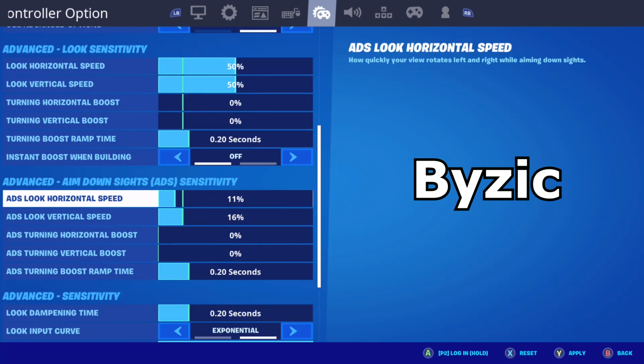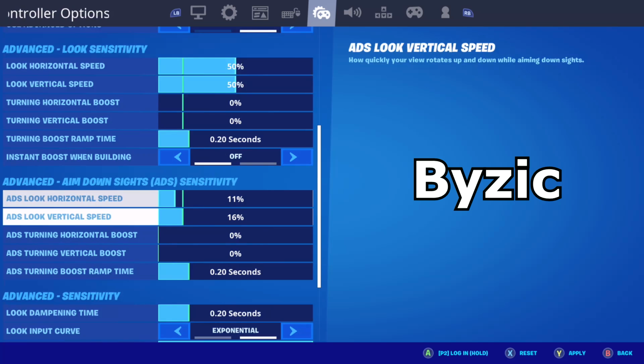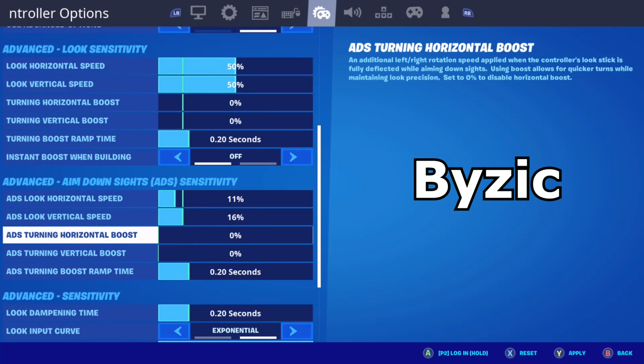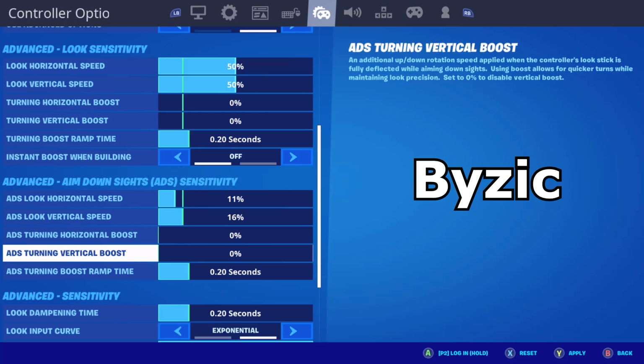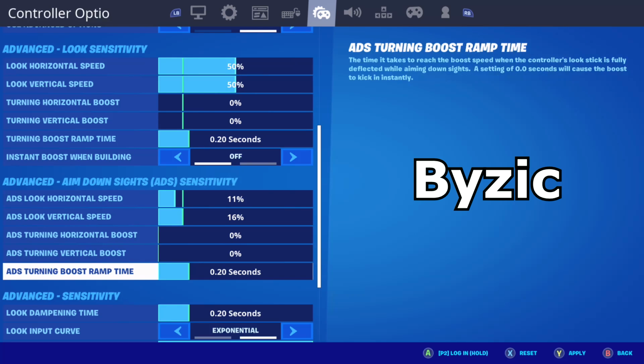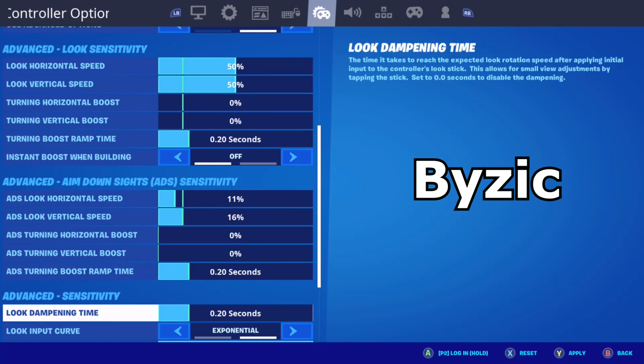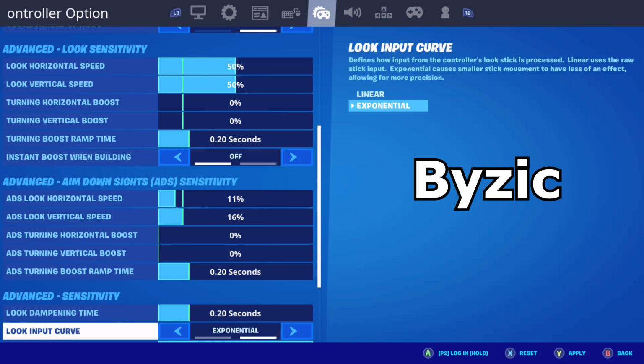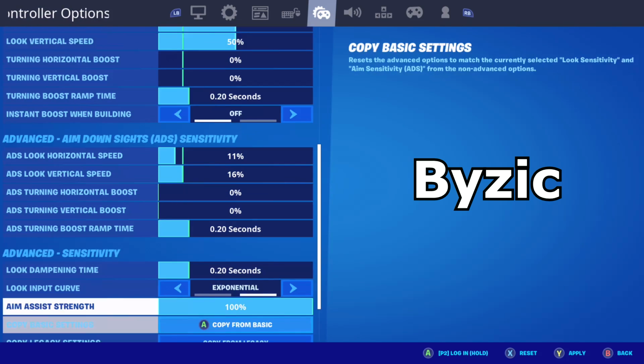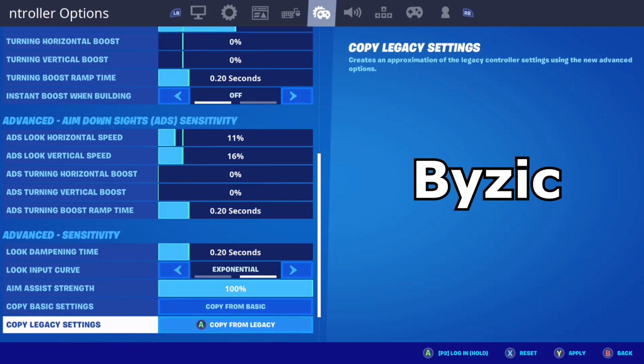Then in the ADS sensitivity section, he uses 11% for horizontal and 16% for vertical. And again, same deal here, even though the ramp time isn't 0, he still uses no boost. Then in the advanced sensitivity section, we finally have a player using a non-zero look dampening time.